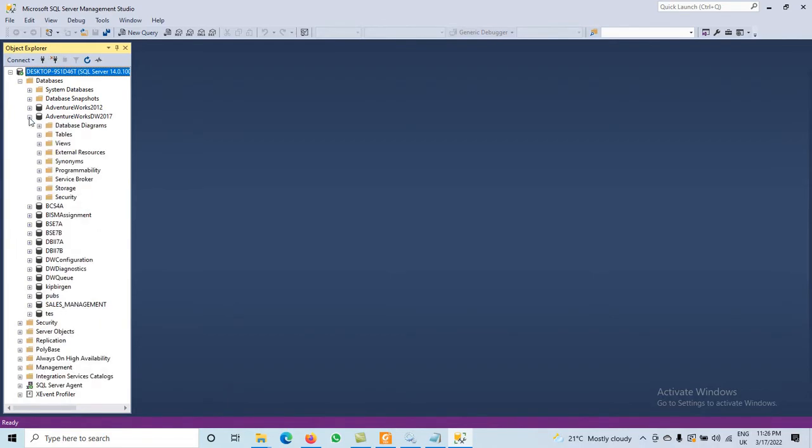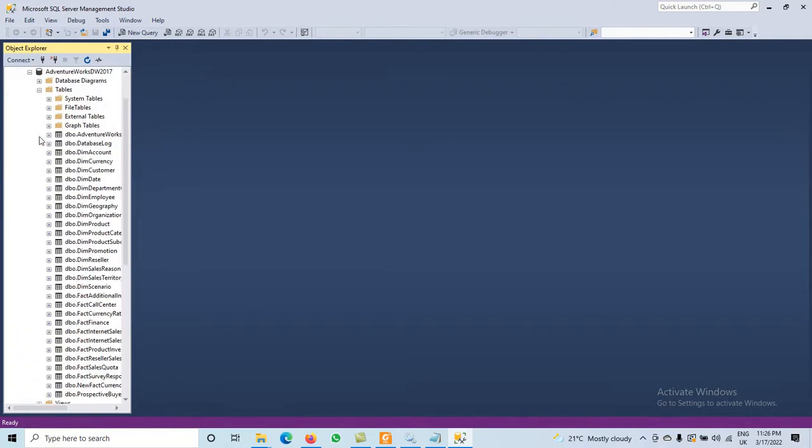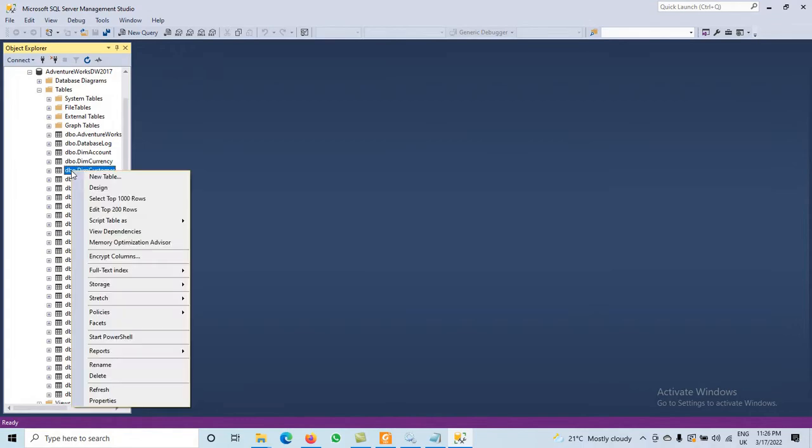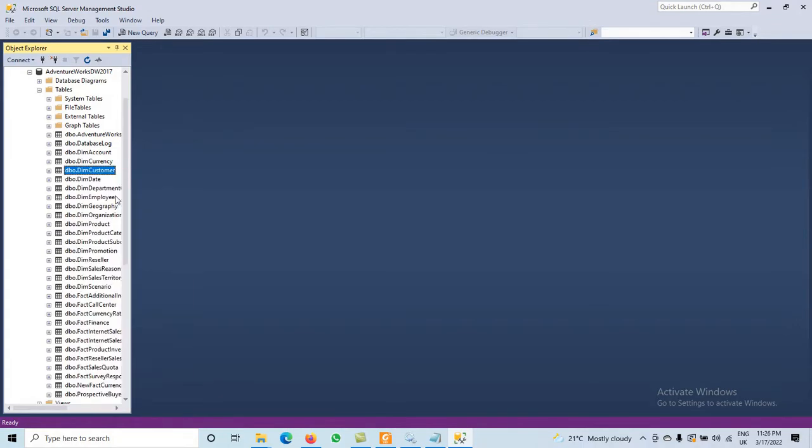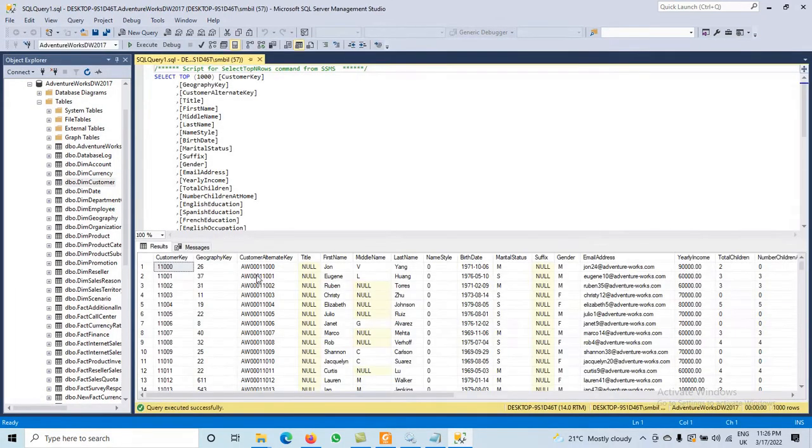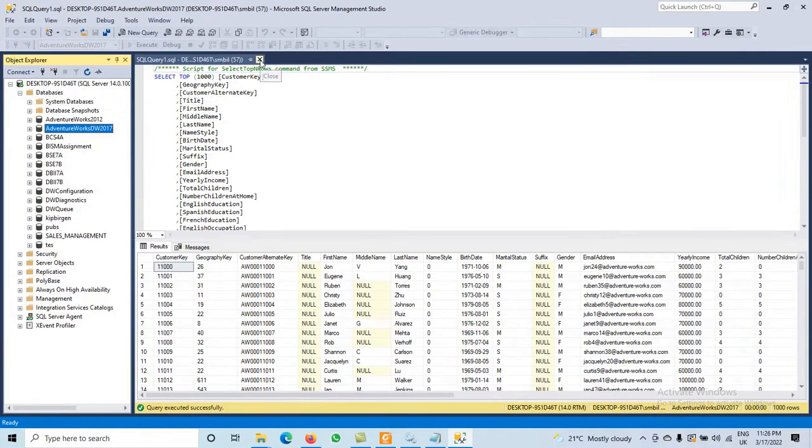So we have the tables. Click on the table, and we may expand it. If you want to display the records, right click and select top 1000 rows. It will display all the 1000 rows over here. So those are existing databases. That is how to open them. Now I'm closing it.